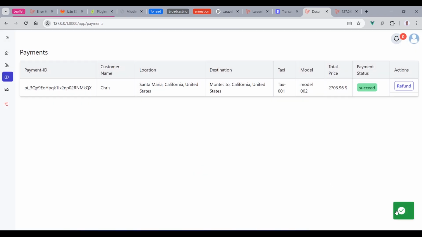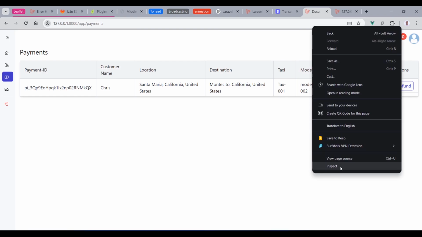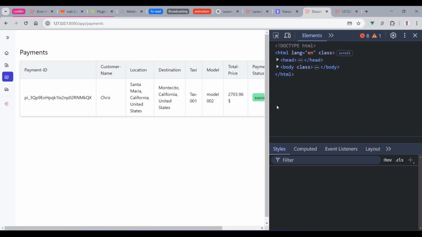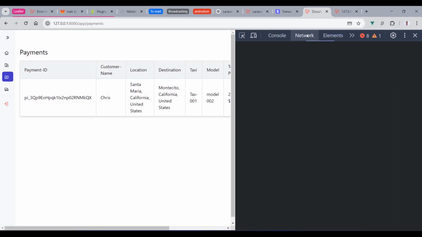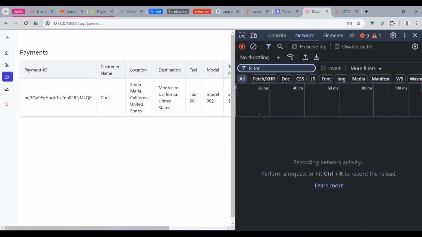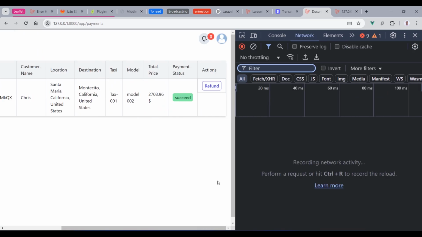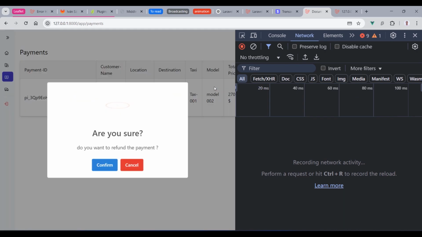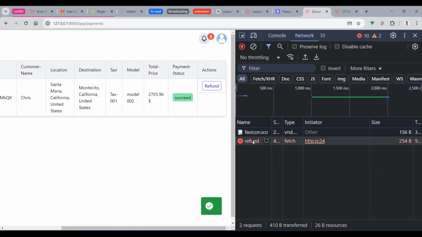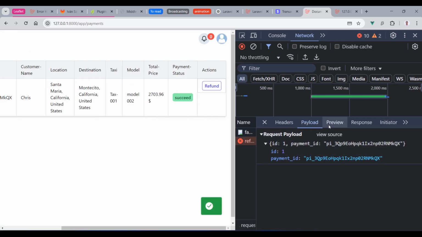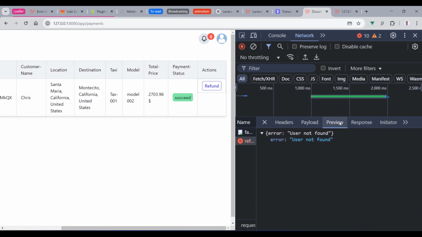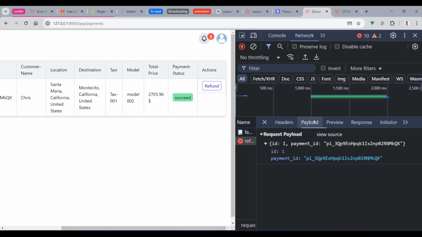And here we got a message, and I don't know if we just refunded the payment. I'm going to move inside the network tab because we don't see the message here. And here I'm going to pass refund. Yeah, we have an error. And here I'm going to move here. You can see user not found. Yeah, user not found.